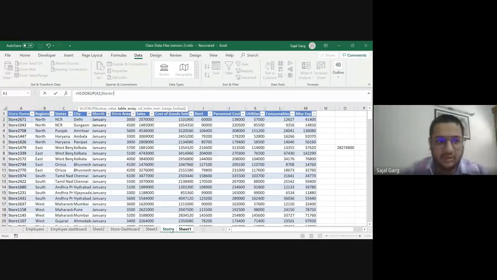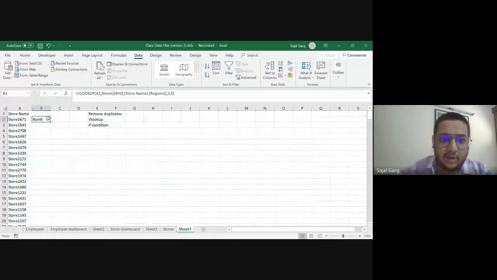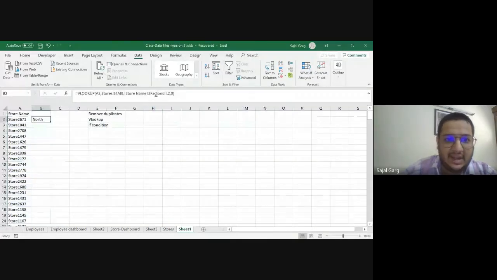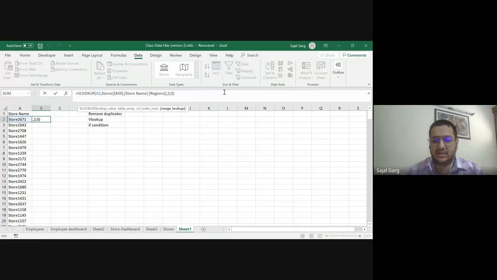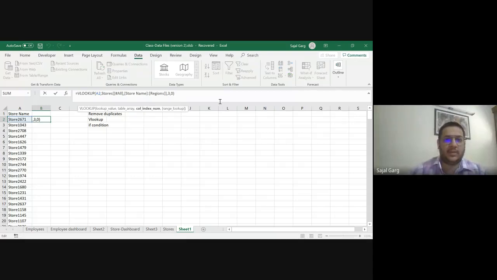Again, if you want to see A2, then add this, then press 2 and 0. Why have I added 2? Because this is the first column and this is the second column in the table array that I have chosen. If I give it 3, it will give an error because I have only selected two columns.